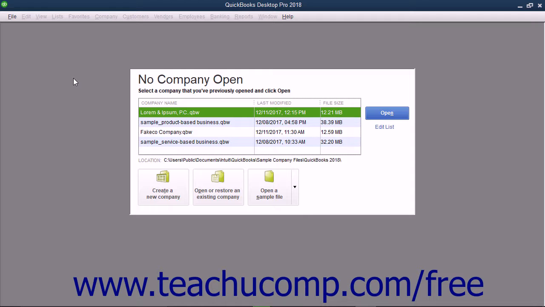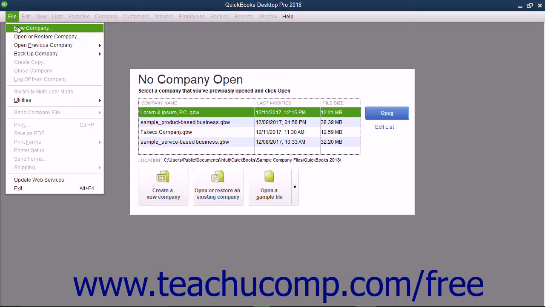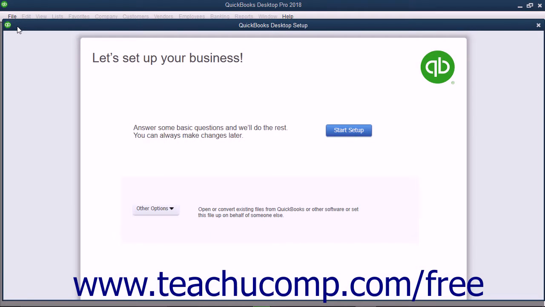To create a company file in QuickBooks, select File, New Company from the menu bar, or click the Create a New Company button in the No Company Open dialog box that appears in QuickBooks when there is no company file opened, to open the QuickBooks Setup window. Click the Other Options drop-down button in the QuickBooks Setup screen, and then click the Advanced Setup command in the drop-down menu to start the EasyStep interview.